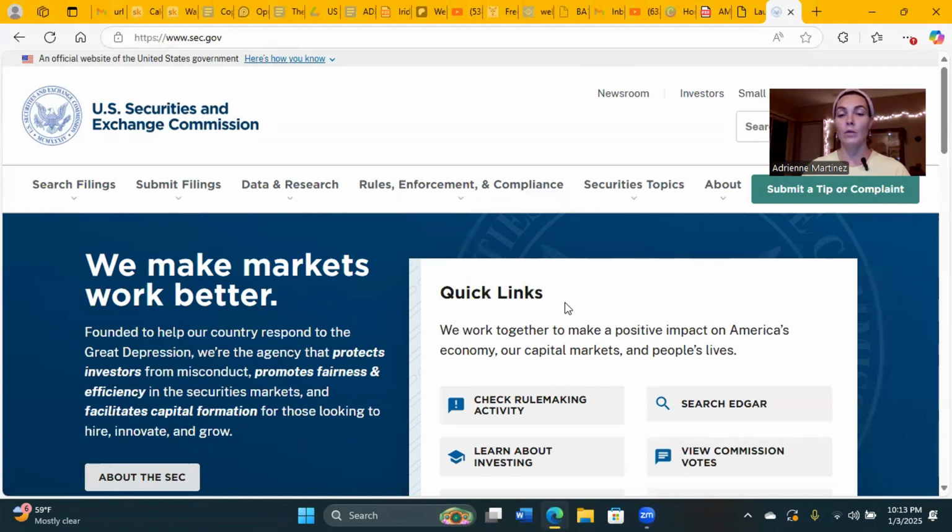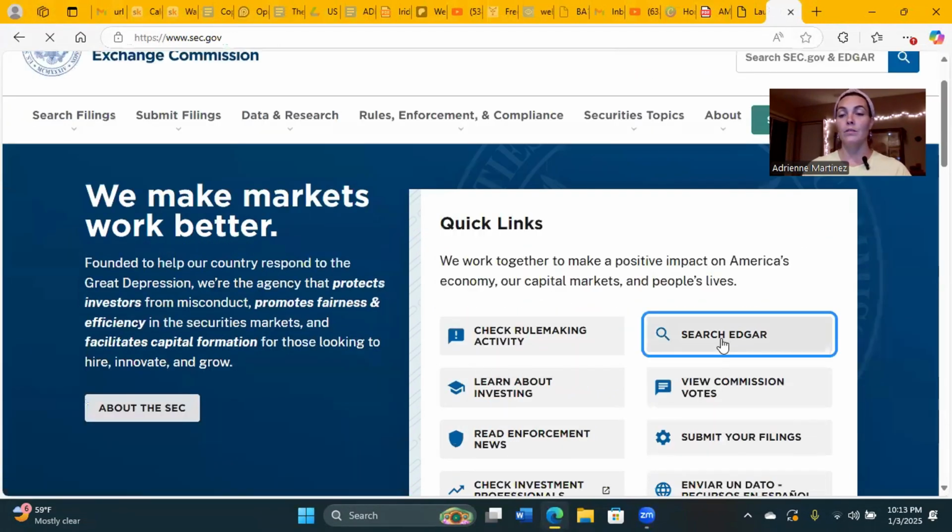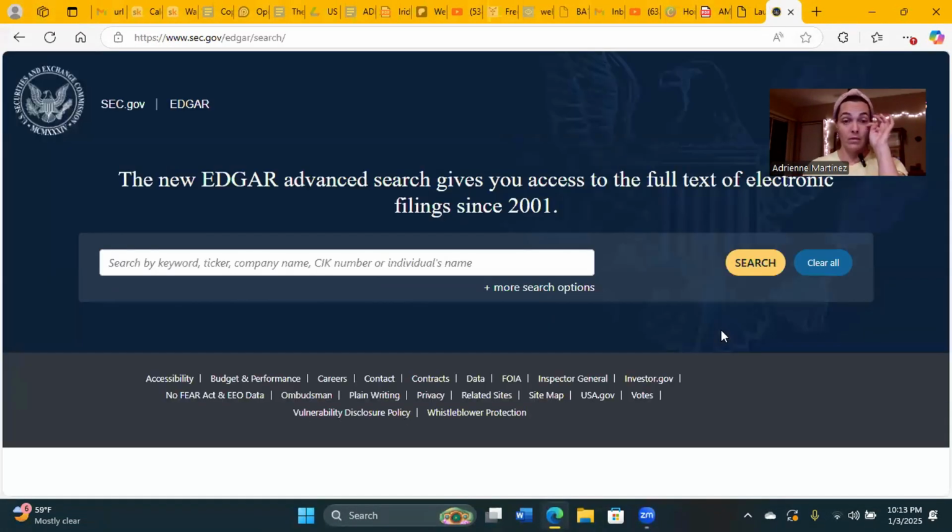It's great because it has these quick links here, and you're going to go to Search EDGAR. This is where all the filings are. We're going to leave this screen here because we're going to use it. All corporations have to file their annual reports and annual filings on the Securities and Exchange Commission website. You can search the company through here, but there's a faster way rather than going through all the files.